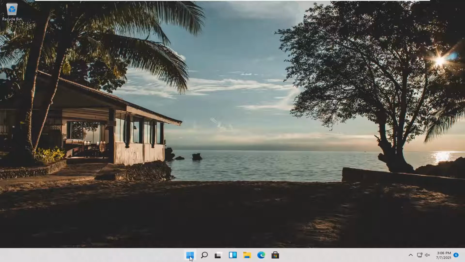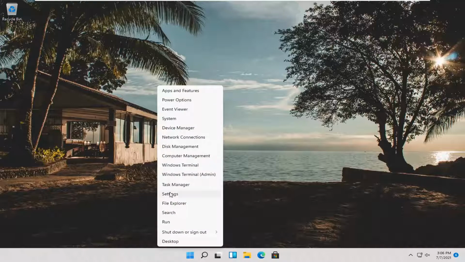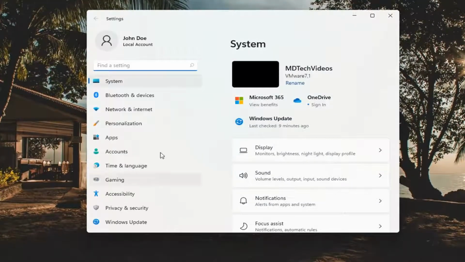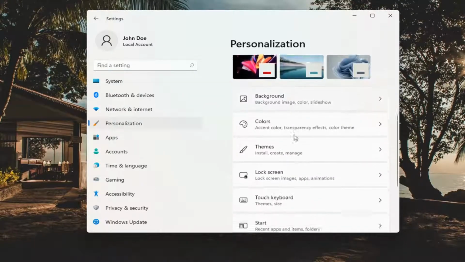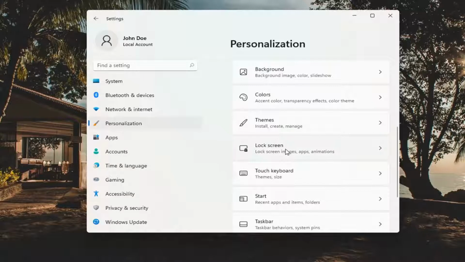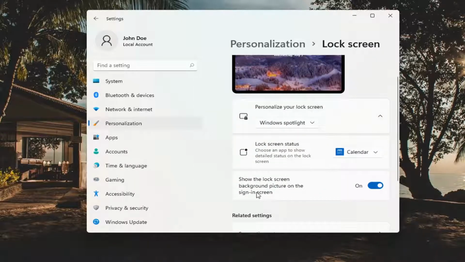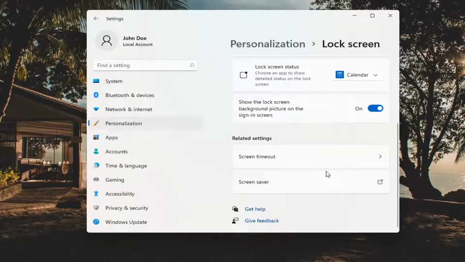So all you have to do is right click on the Windows Start button and then select Settings. Select Personalization on the left side. And then on the right side, you want to scroll down to lock screen and go ahead and left click on that. Where it says show the lock screen background picture on the sign in screen, go ahead and toggle that to the off position if you want to turn off imaging. Otherwise, you can just turn it to the on position.